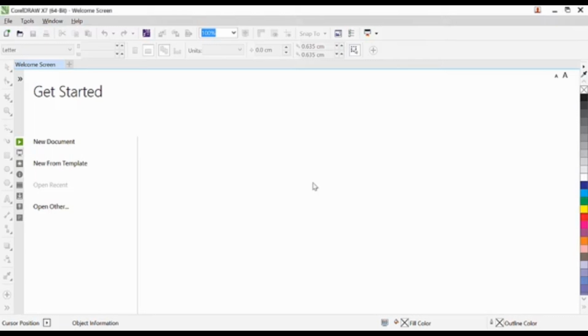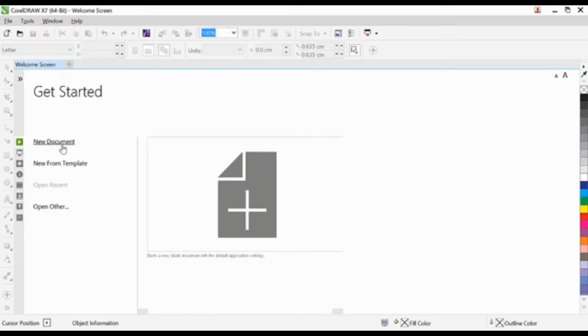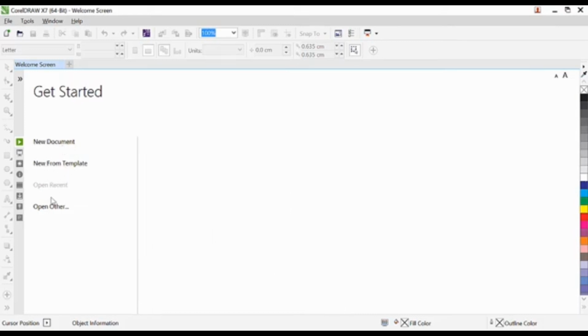Once you open CorelDRAW, you might see this welcome screen tab. You can see here you can open a new document, or new from template. If you have an existing document, you can open it from the recent list or from the other option if you have some saved file on your hard drive. But if you want, you can close the welcome screen. You can click on this button.